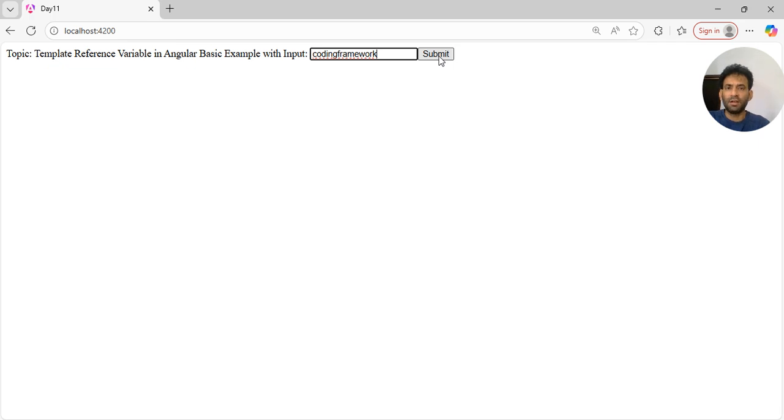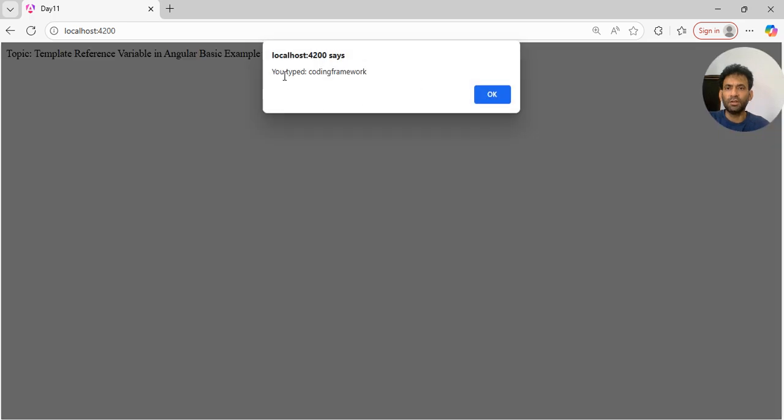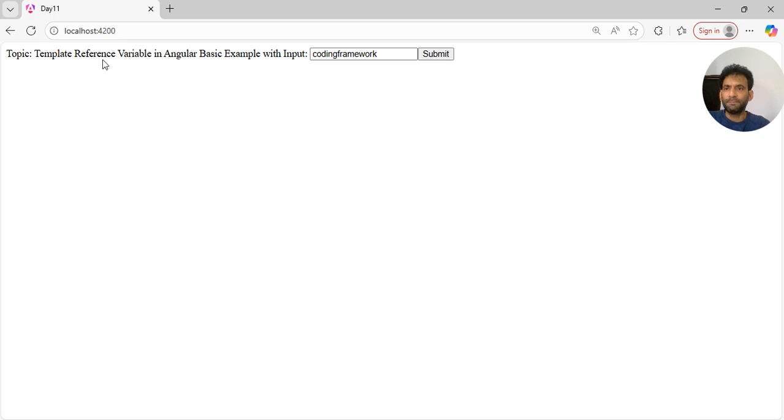In the submit, I'm calling the function which I have written, which is expecting the input, and it will show the alert. So if I click on submit, it will show the output. If you see, you typed coding framework, so it is a reference variable which we have passed through the method's input.